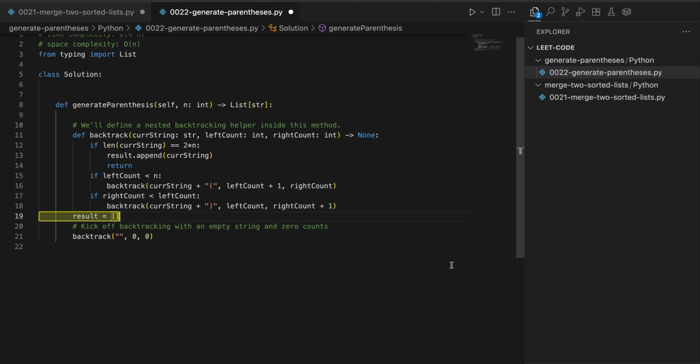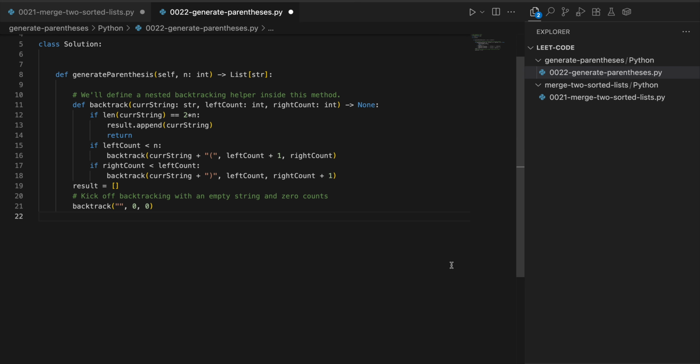We'll collect every valid combination in this list as backtracking explores the search space. Finally, we return the accumulated list of valid parentheses strings. At this point, all valid strings have been appended by the helper and are ready to return.